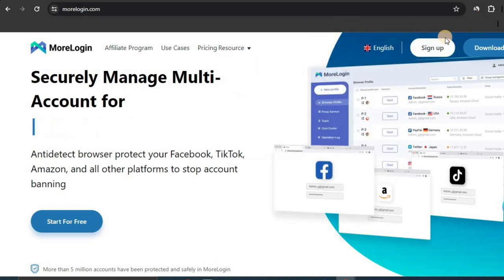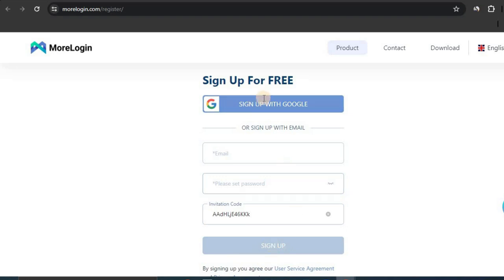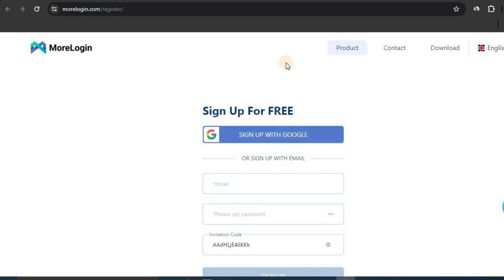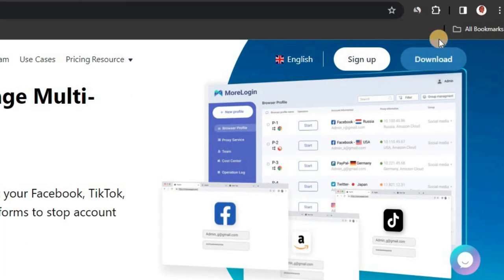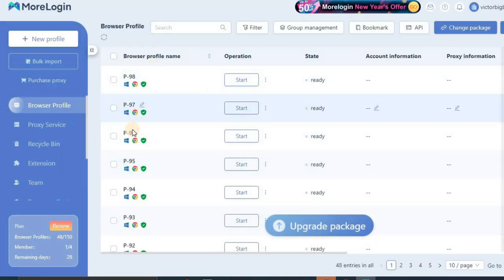It's very simple to sign up. Very easily click on sign up, and once you click on sign up, we all know how to sign up for a website. You can very easily choose your email and password and sign up, or you can sign up via your Google account. Once you actually sign up, you want to very easily download this software to your computer. Once you download the software, you want to launch it and log in. Once you log in, the software is going to look something like this. Once you're here, the first thing you want to do is to go ahead and create a new profile.